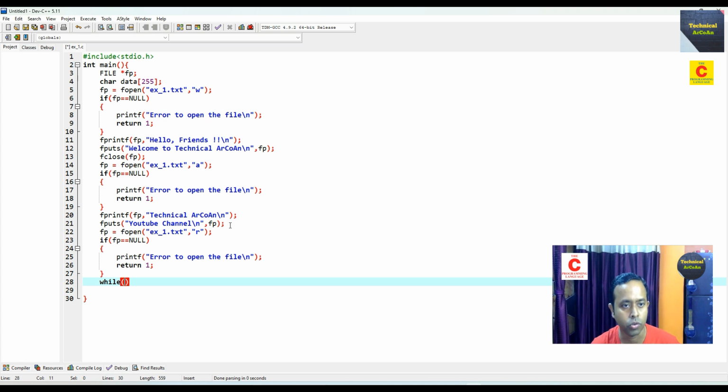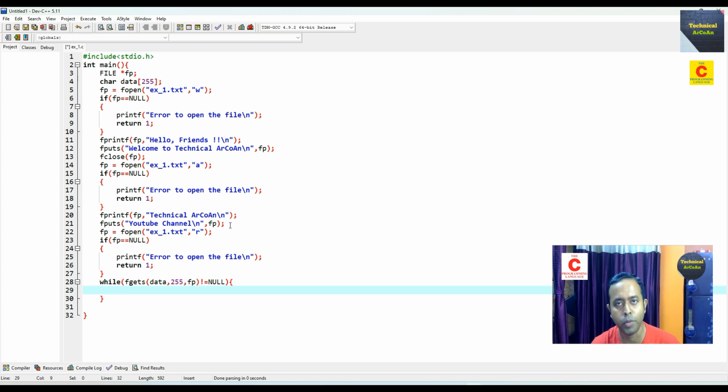And now we just read the file, so after reading, the data should be displayed in the console. That's why we are using this while loop and sending fgets, which will retrieve the data, meaning read the data from the file. Here we send the data, this character array, and then its size 255 and the file pointer, and also check here not equal to null. Until it is equal to null, this loop will keep going.